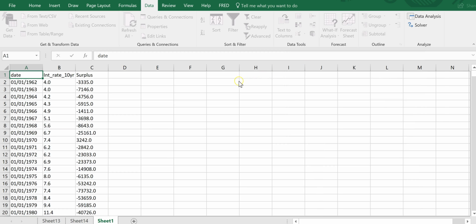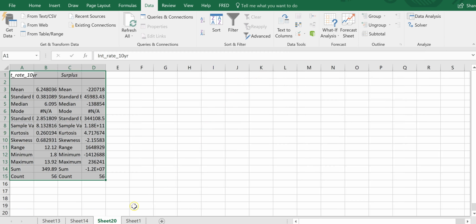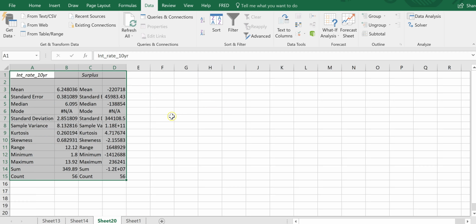Once you click on that, you can see that because I already have a bunch of sheets, the number here is automatically 20. So you can make this look more beautiful.